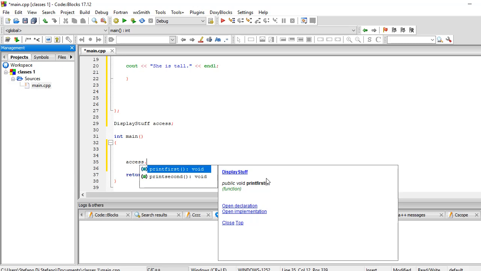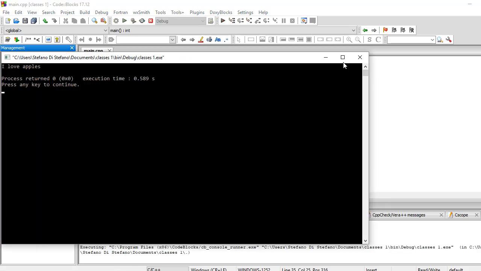So you use an object basically when you want to see what the class has. So I said access to print first, and it showed me what the function is having. So the first function is having the statement I love apples. So that's pretty much that.